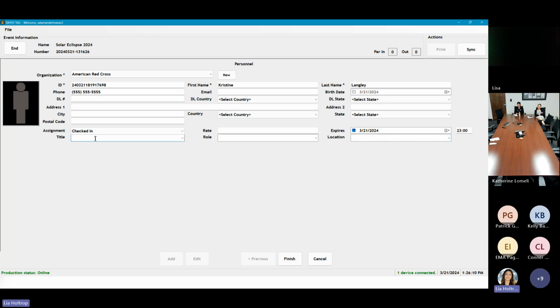And then if you want to put their title, feel free to. Again, completely optional. They're a volunteer, whatever their role is, you can put that in there. If they're a nurse, their role, and then the location. These are also printed off on the cards as well as the wristbands. Completely optional for you to enter what their role is during this event, as well as their location.